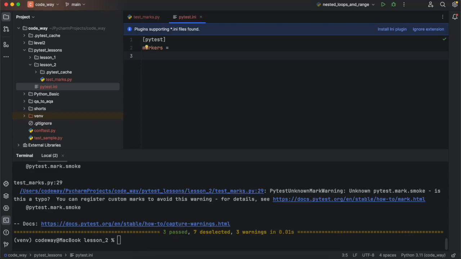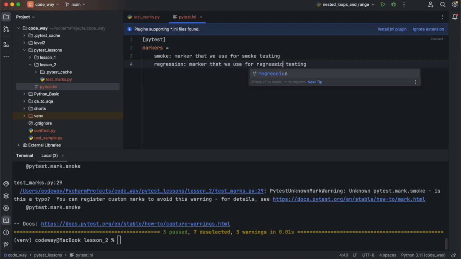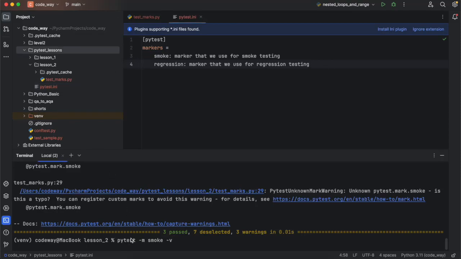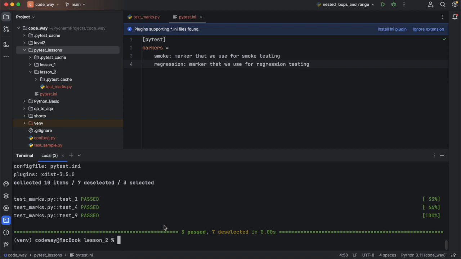Also we can add a text comment through a colon. Let's do this for our smoke tests. Let's also write for another label that we will soon be hanging. Let's call it regression and also write a comment. Let's run our smoke test and ensure we don't have the warning. Now everything works as needed.